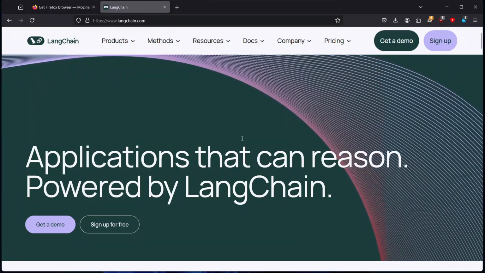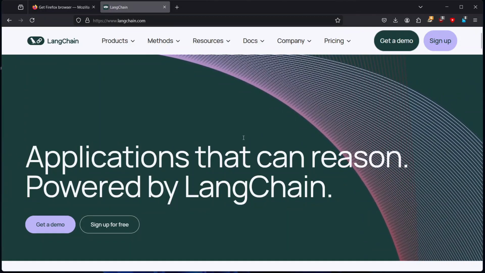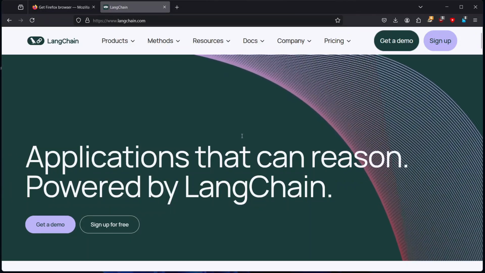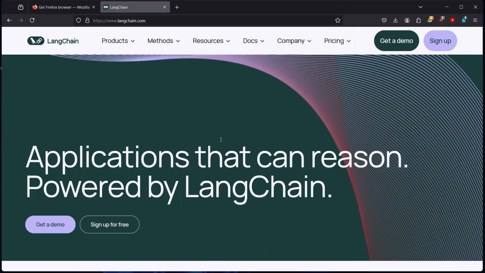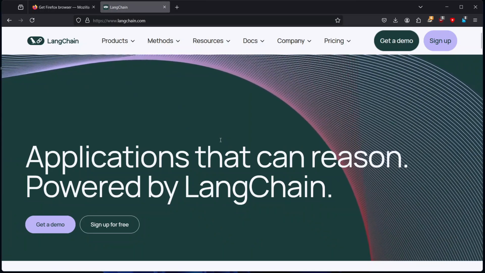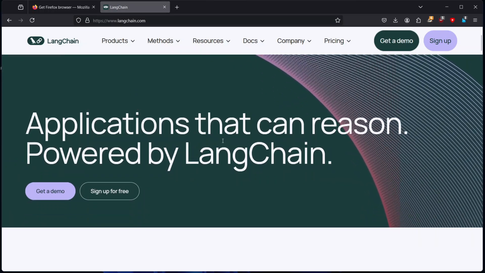Hey guys, in today's video, I'm going to show you LangChain versus LlamaIndex 2025. Which one is better? LangChain is a framework specifically designed to help developers integrate LLMs into complex workflows. Now let's begin with the pros.